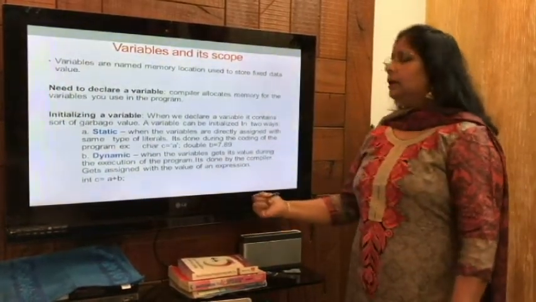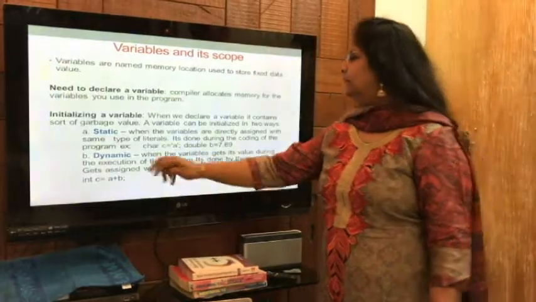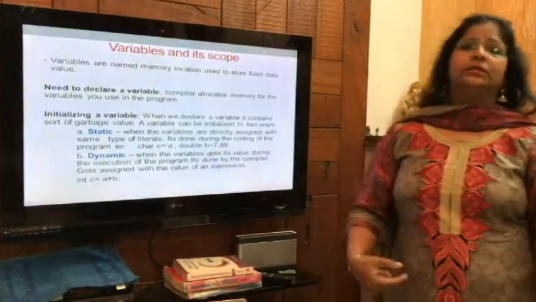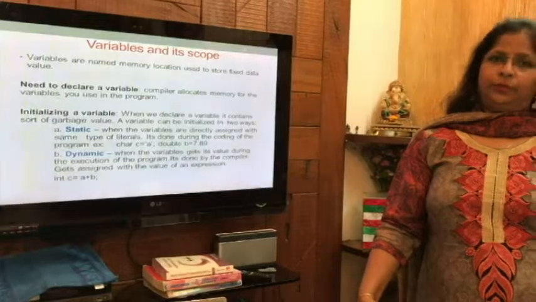The second type of initialization is known as dynamic, when the variables get their value during the execution of the program.